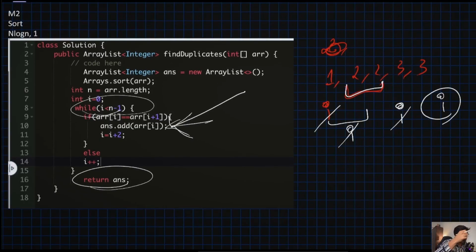Now what would be the method 3? Method 3 would be something like a time-space trade-off, right? Instead of sorting it, the better way would be that we would have solved it in O of n, right? And how can we do that? We need to check if it appears twice or not, right?